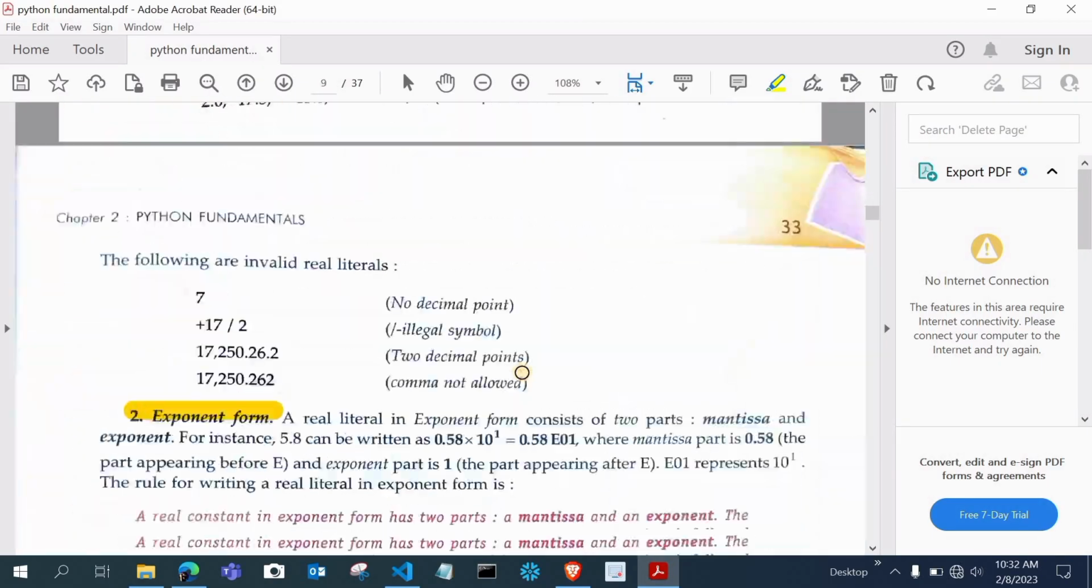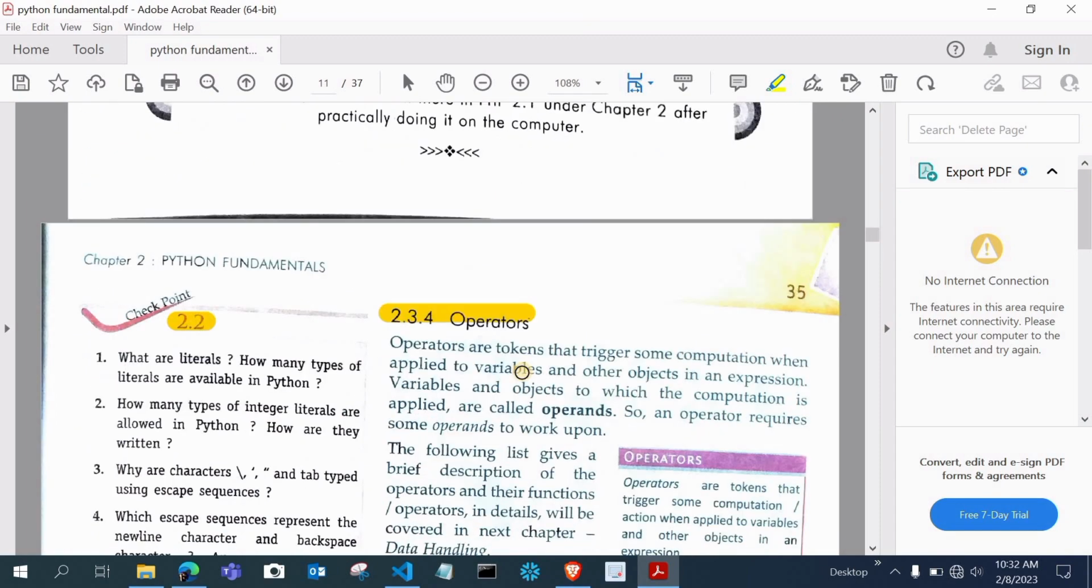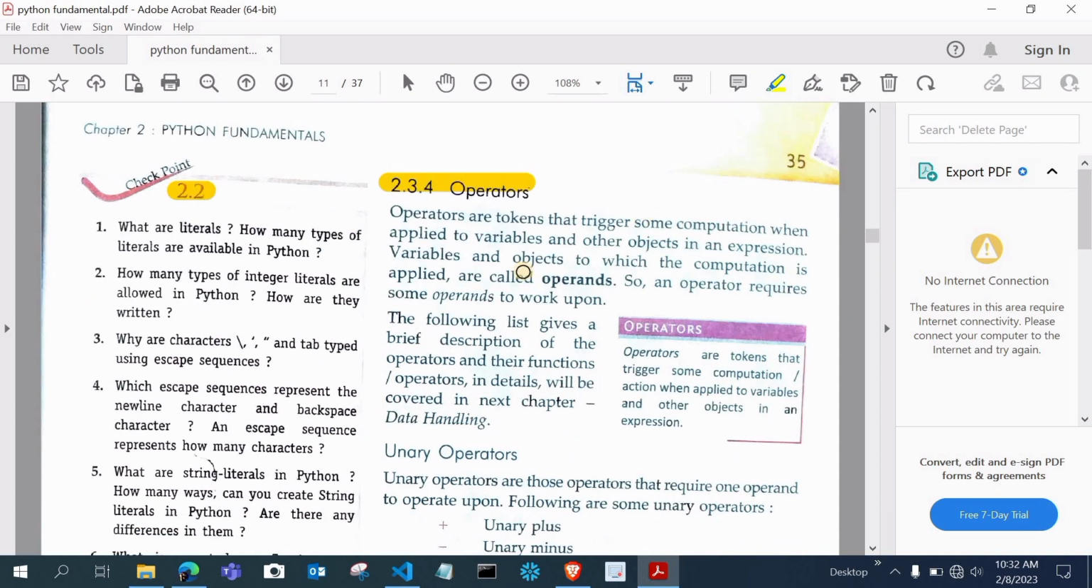Now we will understand the operators, and after that we will see punctuators and end this session. This is your homework, checkpoint 2.2. You can go through it. We will go through these operators, see some of the theory only, and then cover these operators in brief in the upcoming session.